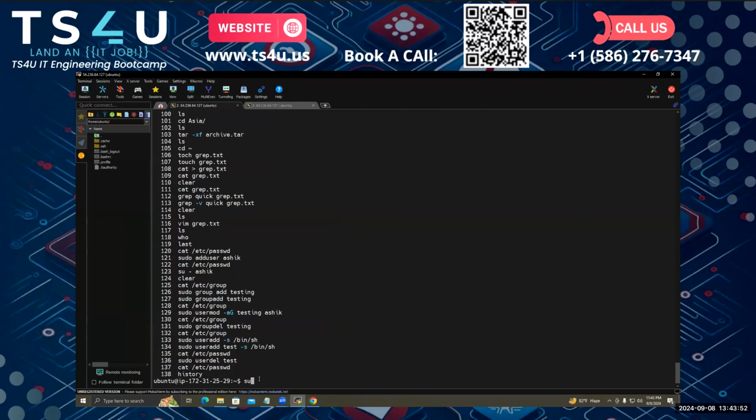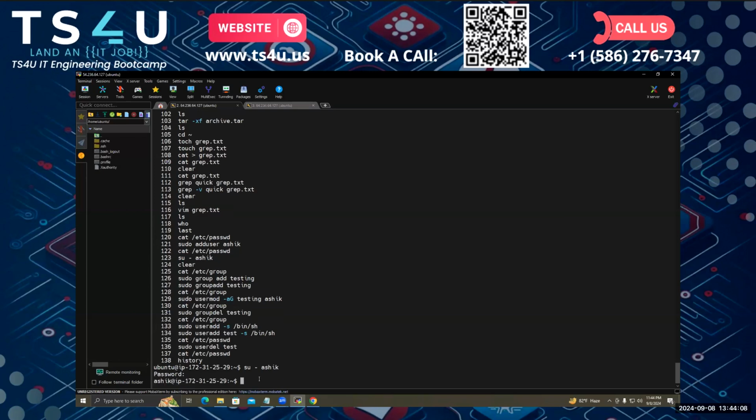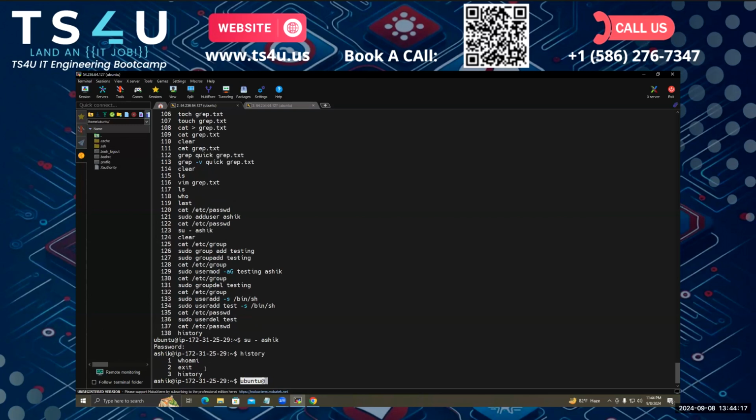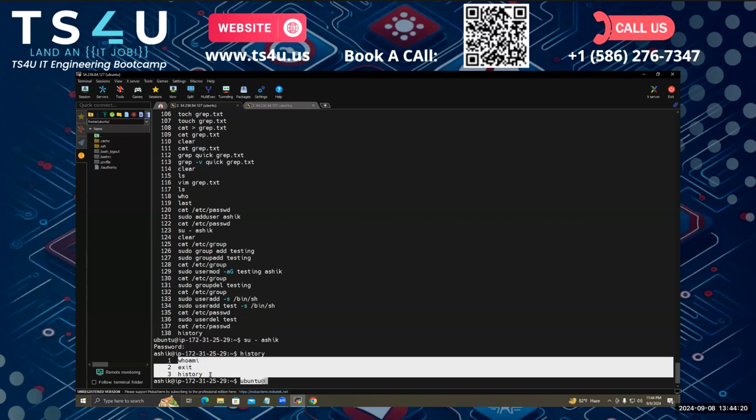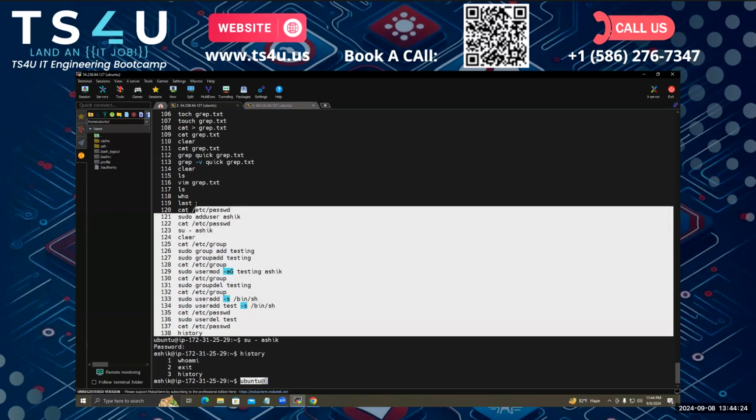So if I switch to the Ashik user, with su, then the hyphen, then the username Ashik, and the password. See, now I'm the Ashik user. If I use the history command here, how many commands can I see? Just three commands: whoami, exit, and history, which I actually used previously. But in the Ubuntu user I can see 138 commands.